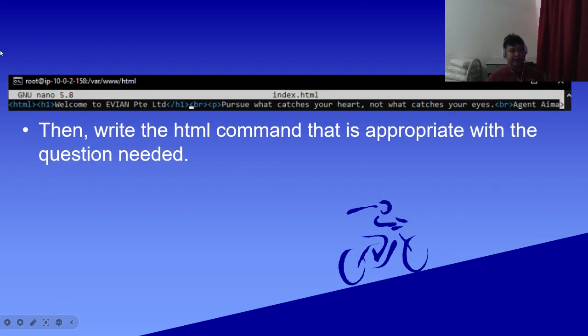As you can see here, there is HTML. H1 is okay. Then write the HTML commands that are appropriate for the question needed. H1 is basically a bold and larger font on the web page. P is just a normal font, not bold. BR is basically just to drop down a line.